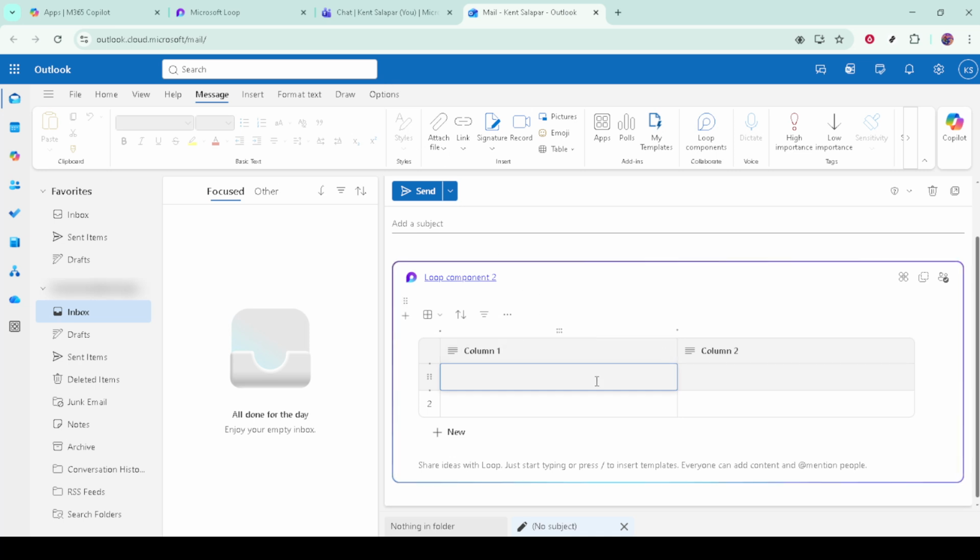Finally, share across other apps. Copy the component link and paste it into Teams, Outlook, or another page. It's still the same single source of truth, so changes sync everywhere. For smoother collaboration, give the component a clear title and make sure the right people have access. Keep components focused and lightweight, and archive or consolidate older ones to reduce noise.